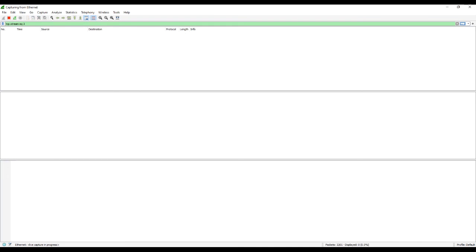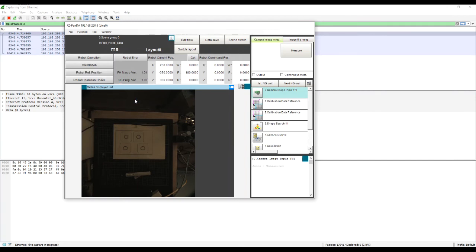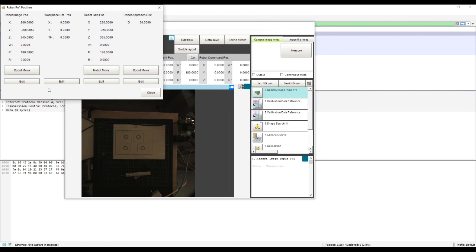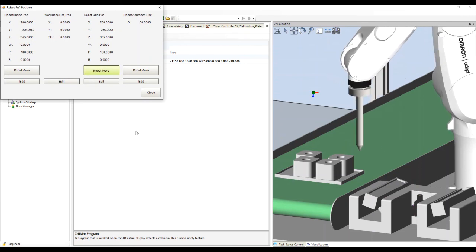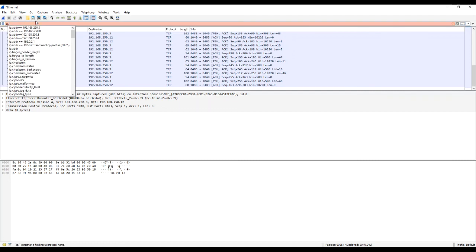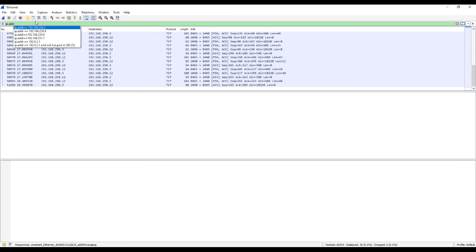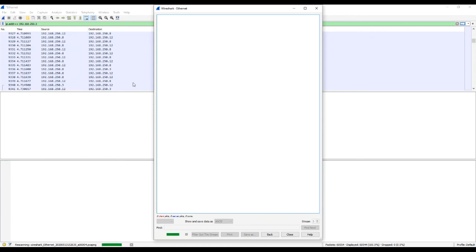we can run Wireshark. Go back here and do a get position. We'll do a couple of moves. So move to, we just get ACE up there. Move to the robot image position, and then move back to the grip position. Close that, go back to Wireshark, stop this. Put in a filter. And then go and analyze that and follow that communications stream.